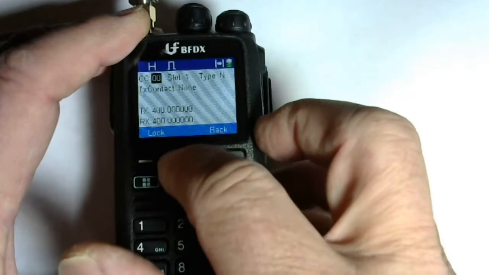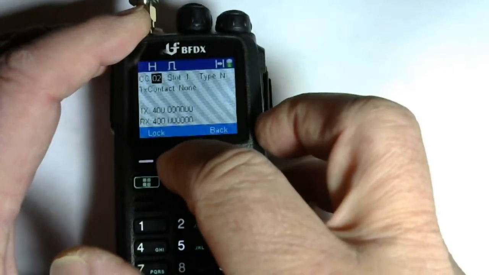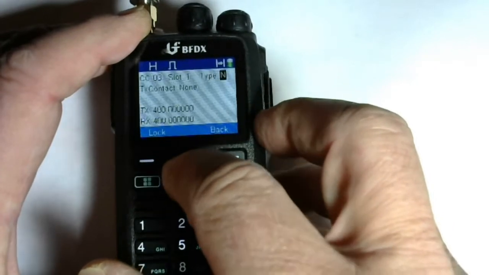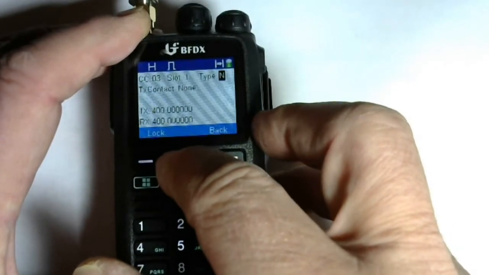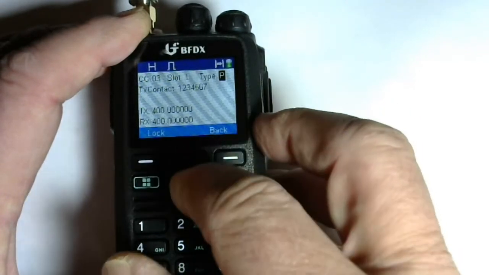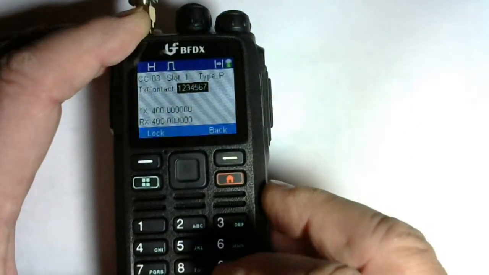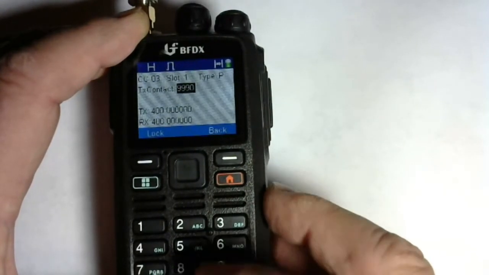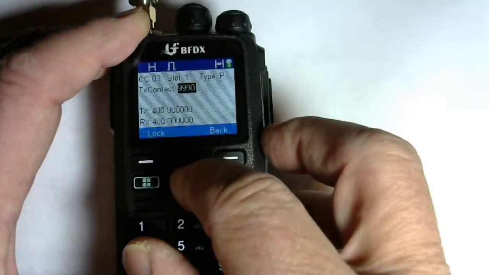And that's got a color code of 3. So I'm going to go up to 3. It's on slot 1. The type is, in this case, I'm going to put in the parrot so I can tell it I want a private call. I'm going to come down here, and that's going to be 9990. That is the talk group for the parrot.